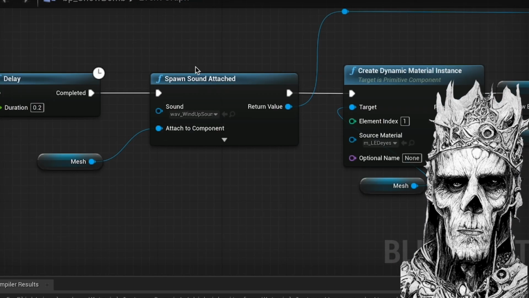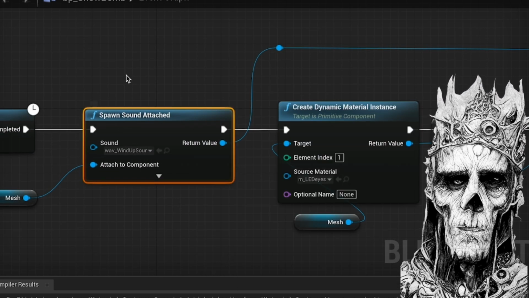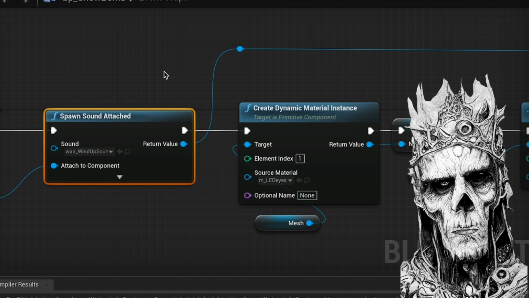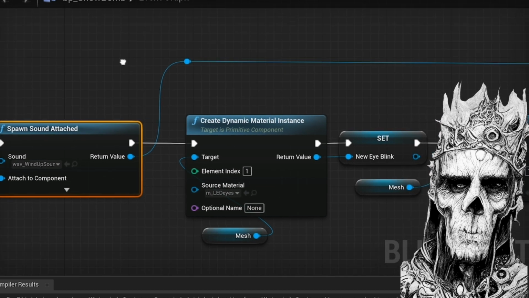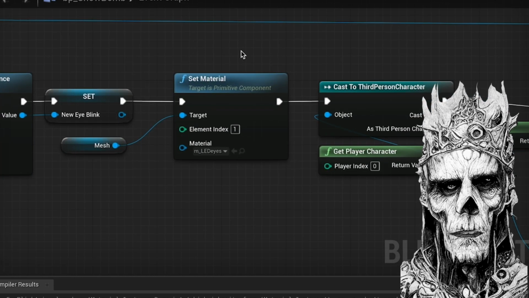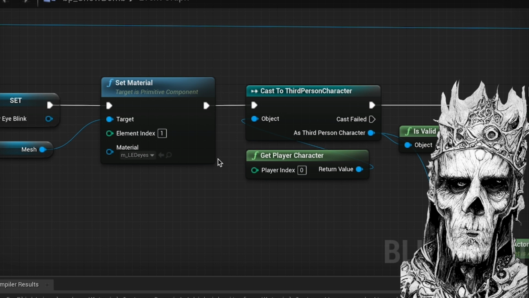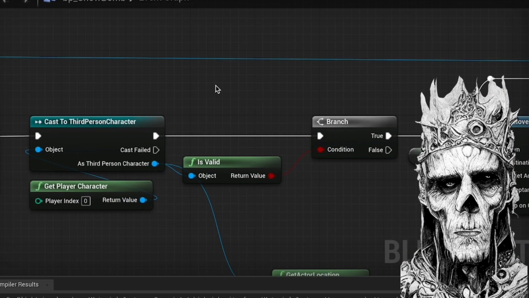And then I start the ticking sound, which I pulled off Freesound, which I'm doing a spawn sound attached because then I'll be able to cut that sound the second the bomb locates a player and stops walking. I create the dynamic material instance for the LED eyes, and this allows me to control the blinking rapidness of the eyes and also the color of it.